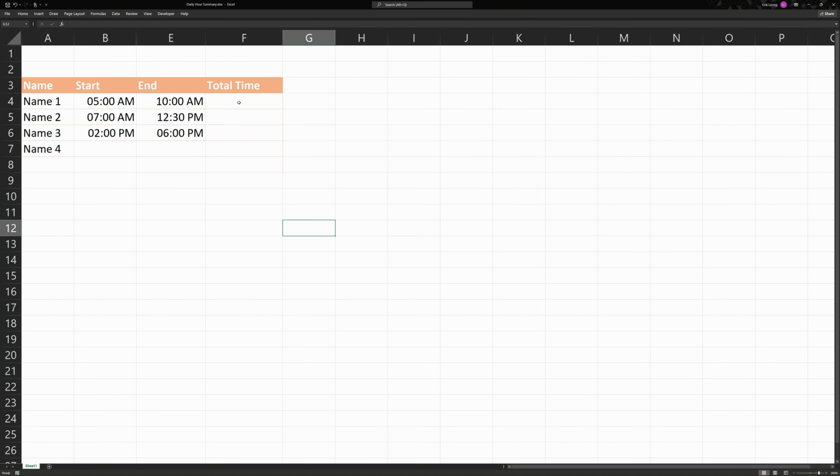All right, so in your total time column, in the cell, we want to start with equals end time minus their start time. So from E4 to B4, enter, and it's 5 hours. 5 a.m. to 10 a.m. is 5 hours. That's correct. Drag this down, and we notice that's correct as well.